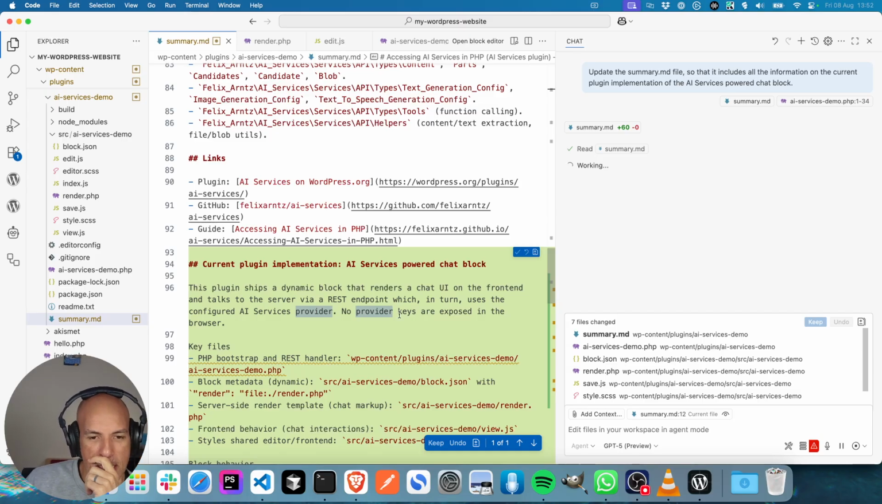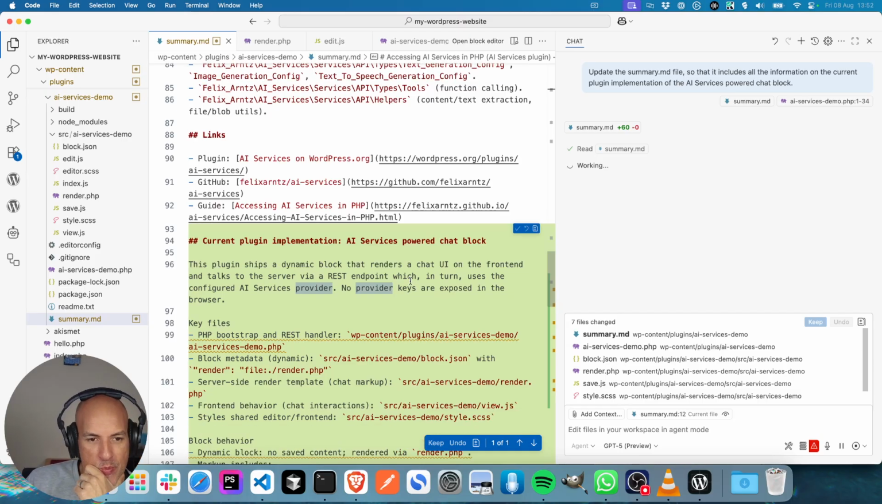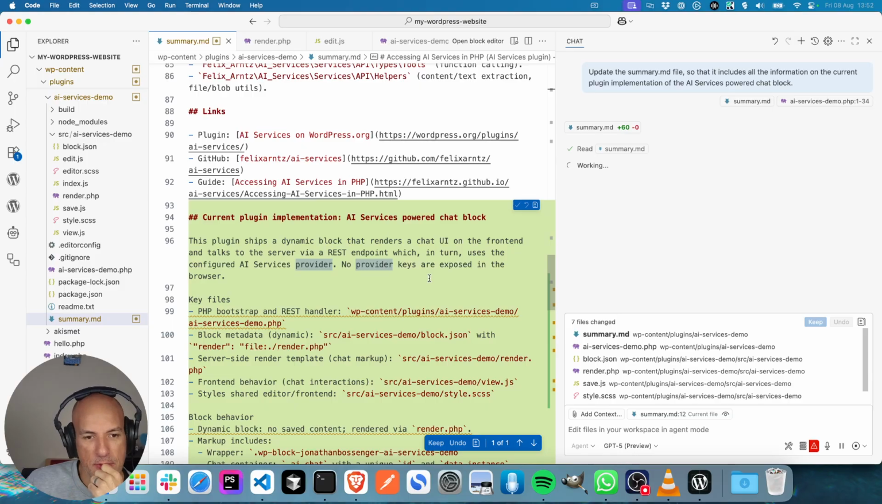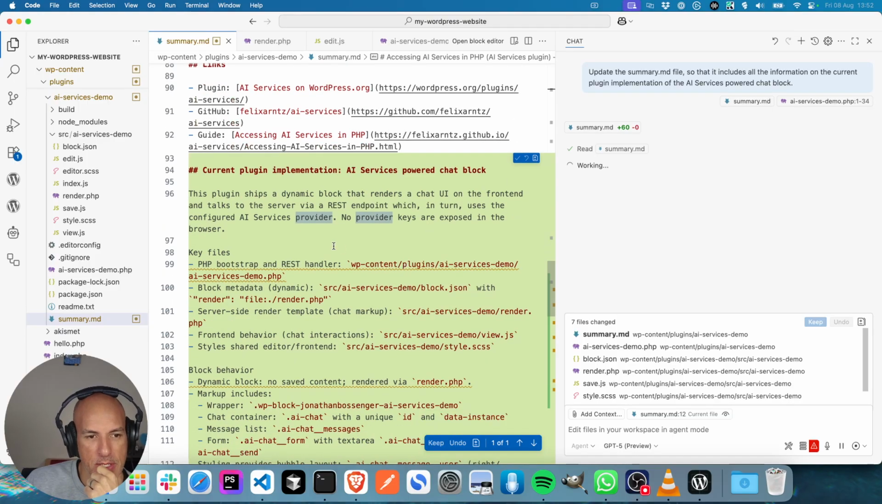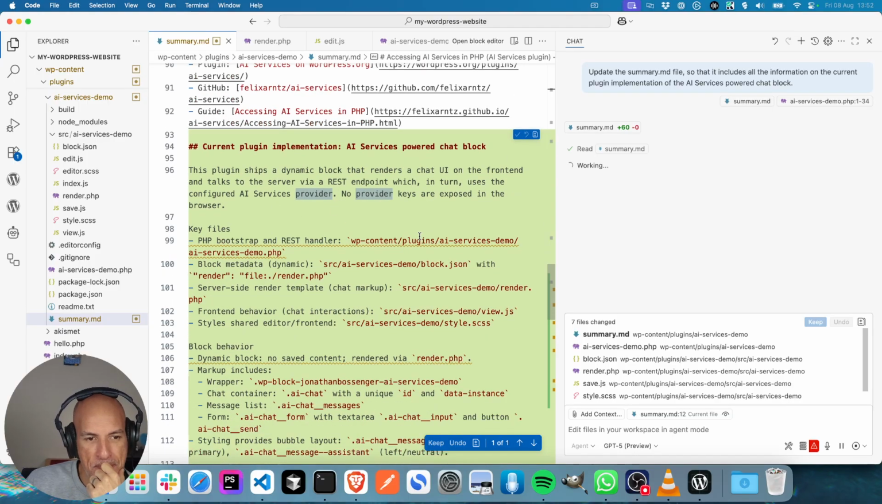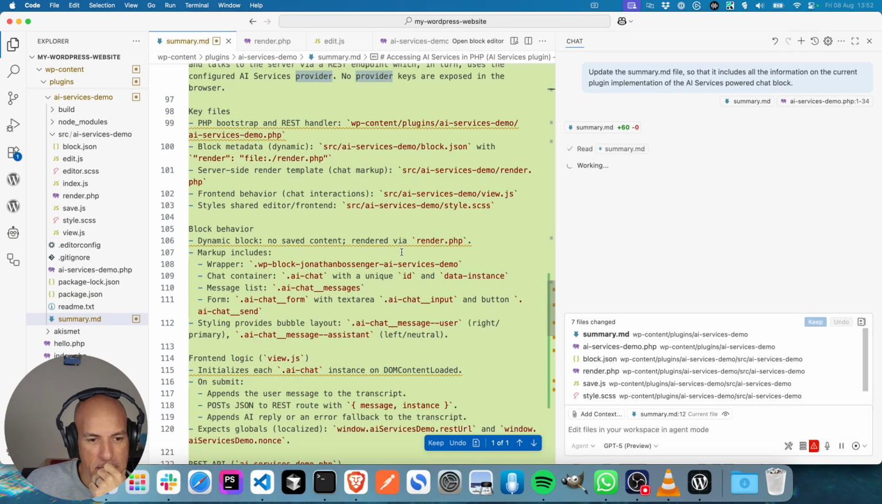Okay, so current plugin implementation. Dynamic block renders in the chat UI in the front end, talks to the server, which in this case configures the server. Got all the information.